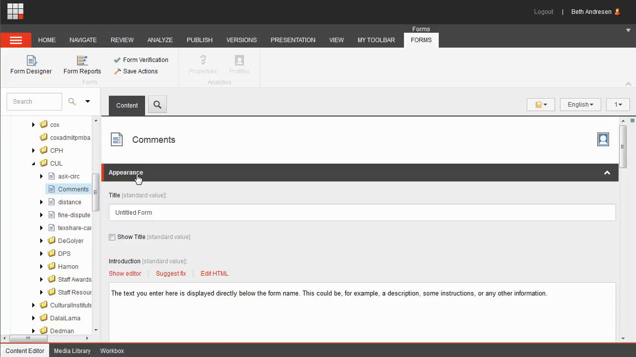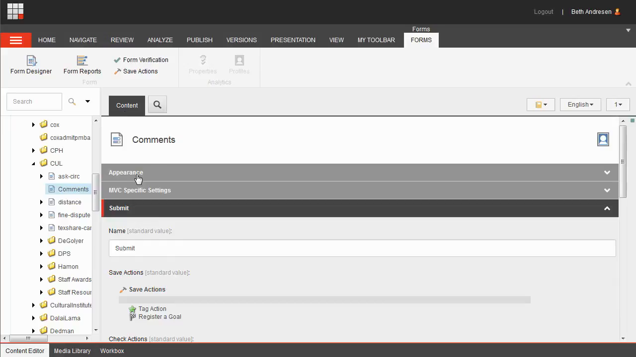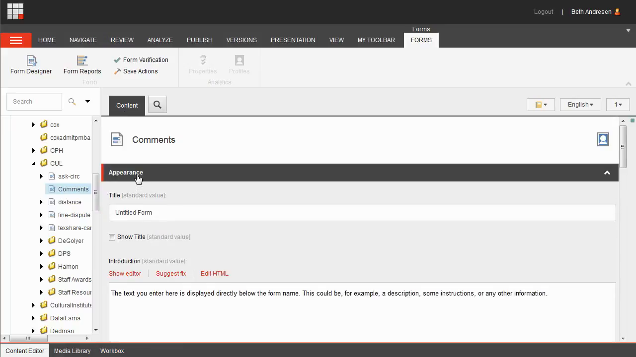First, take a look at the Appearance section. If this section is collapsed, you can expand it by clicking on the gray bar. The first option is to add a title for your form. Notice there is a checkbox immediately below the section. If you leave this unchecked, the title will not appear.